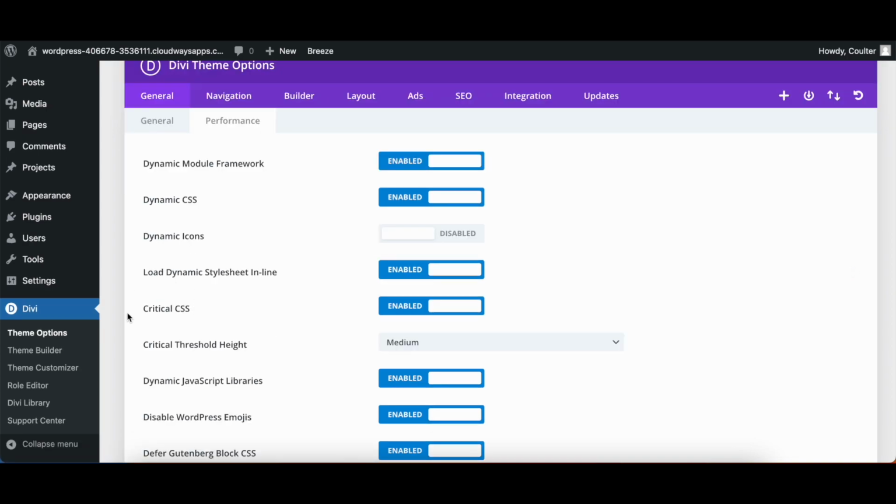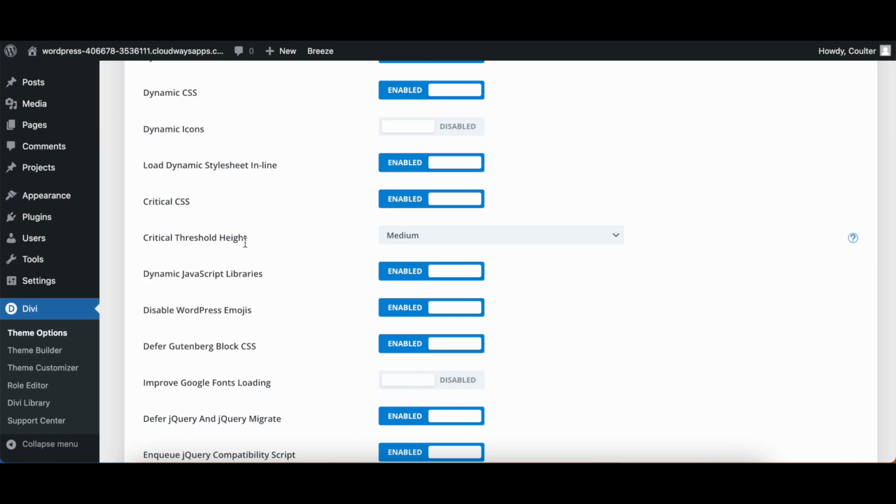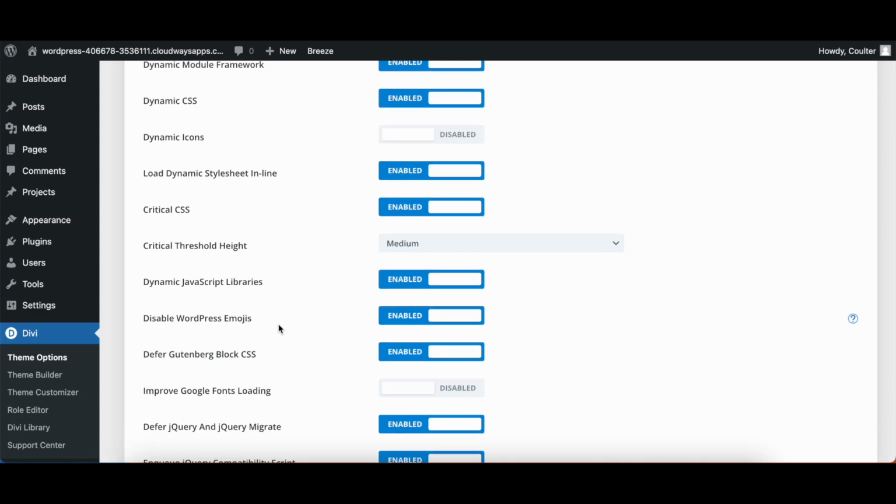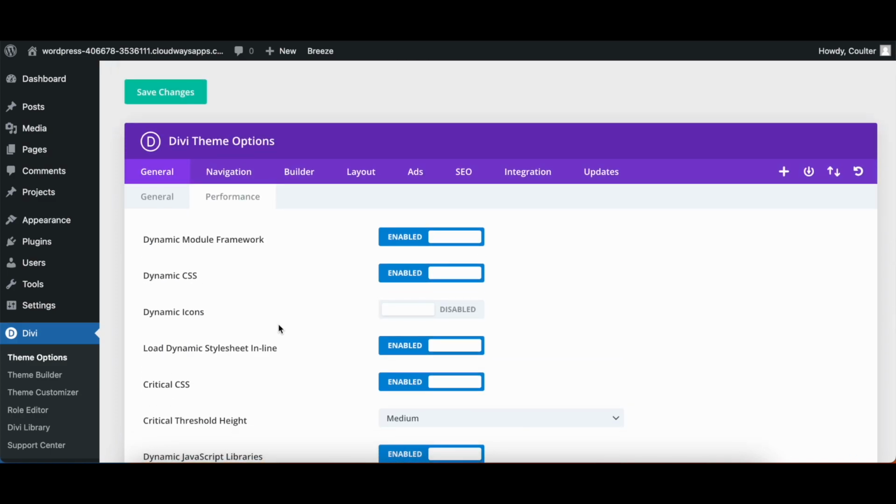And then we have critical CSS, which is basically meant to look at whatever parts of the CSS might hinder the code, stuff that might be useful but might also slow things down, and it will just cut that stuff out. We have dynamic JavaScript libraries, WordPress emojis, stuff like this. Again, a lot of the stuff on this page is meant for making your website faster, and making it a bit of an easier time for everyone.